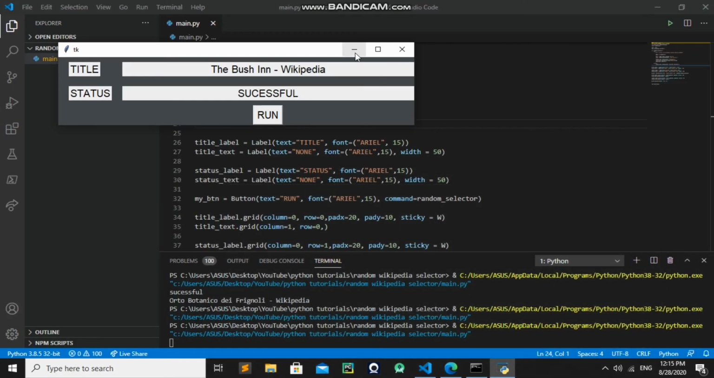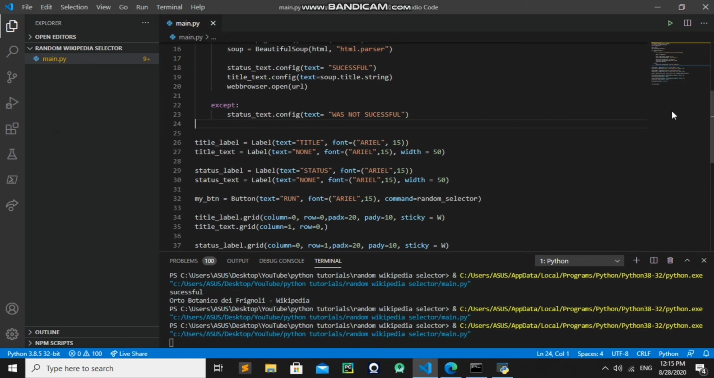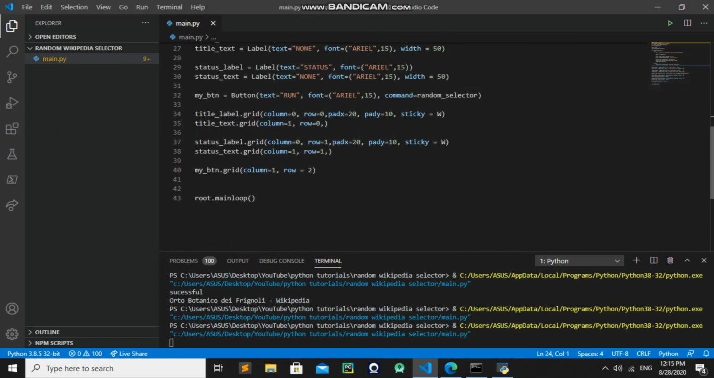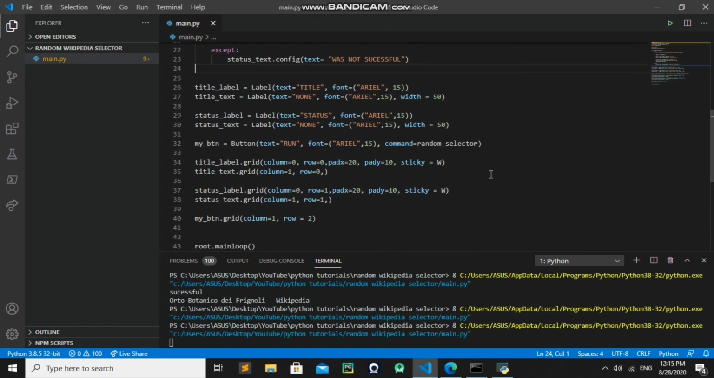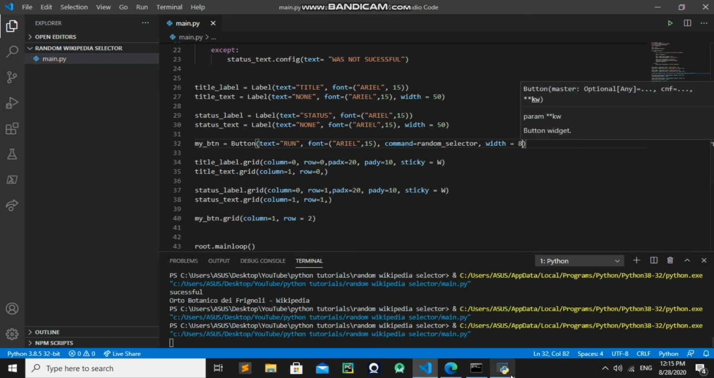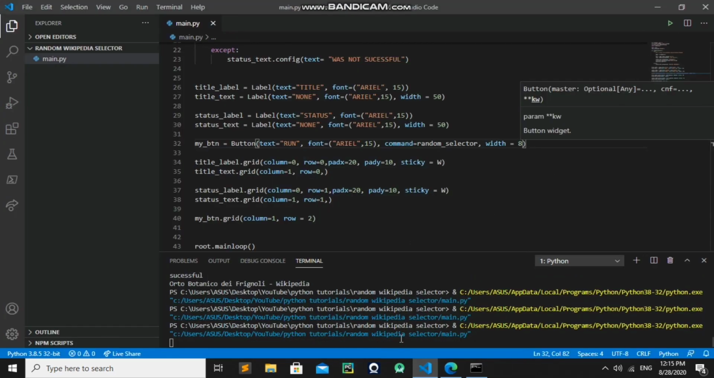So let's, with the button, my button, let's give this a width. Let's say width should be equals to let's give it a 10 or 7. Let me give it a 8 first. So let's run that and see what happens. So let's run that and see how that's gonna look.